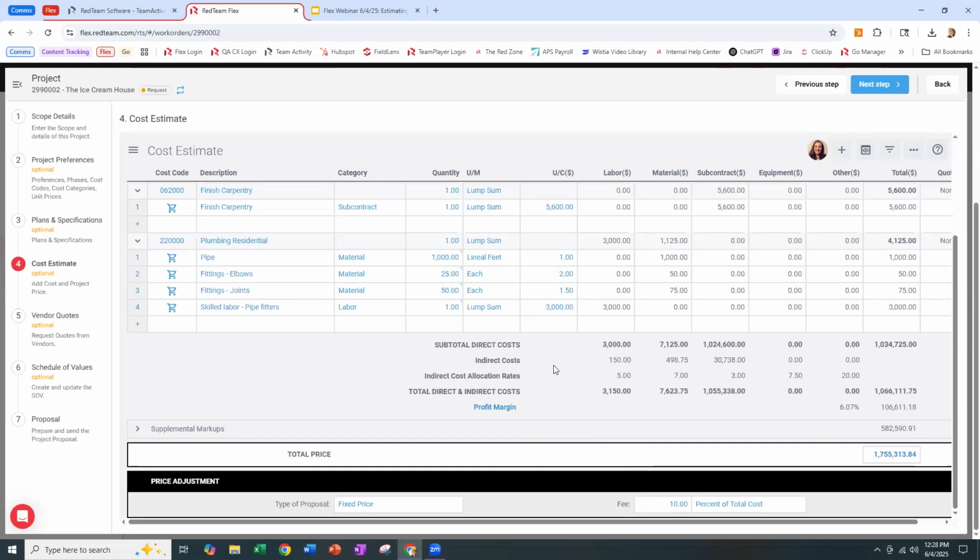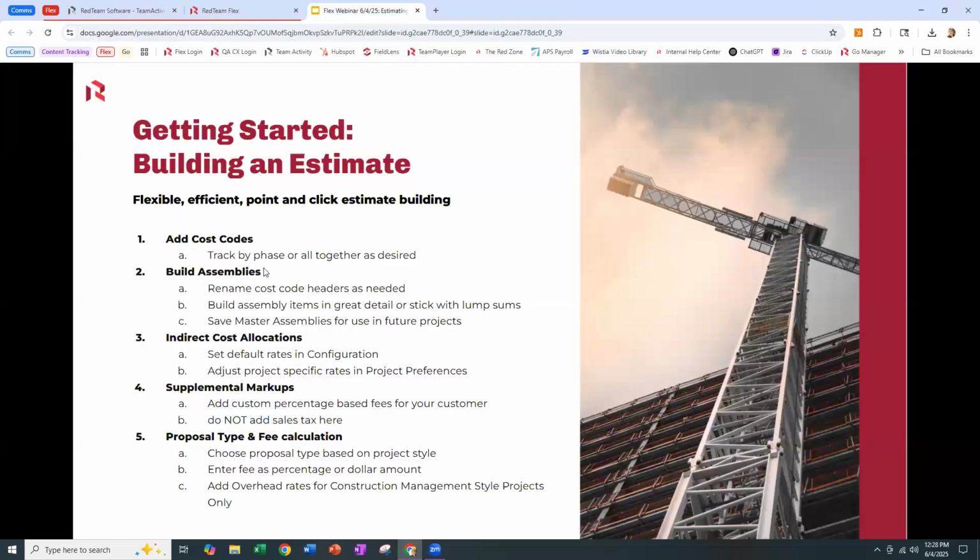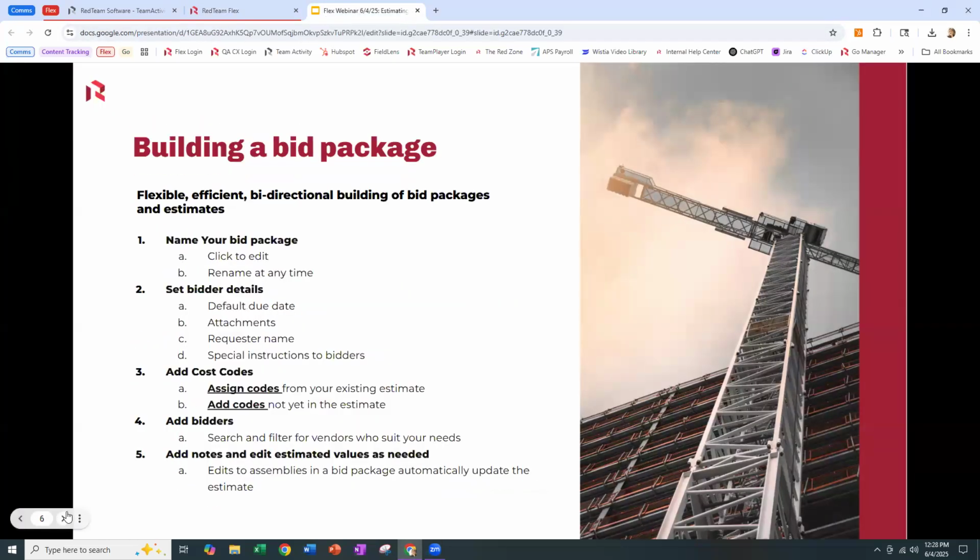Again, we'll kind of pause here. Any questions on markups, price adjustments, proposal types, anything like that? Looks like we're looking good in the Q&A. So then we're going to talk about building that initial bid package. I believe I've got a slide here for you to show you what that looks like.